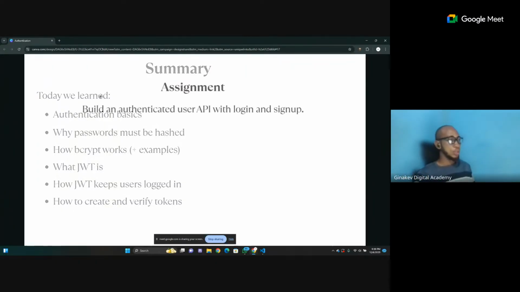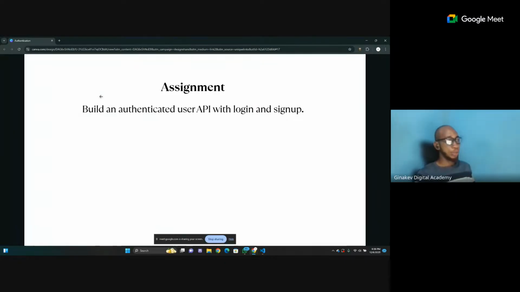That's basically it. So this is your final assignment: build an authentication user API with login and sign up. This is exactly what I did, but I want you to do your own, be creative. Just go over the steps again and try to add something new in it. Don't just use email and password for signing up. You can add other fields there and do other things.